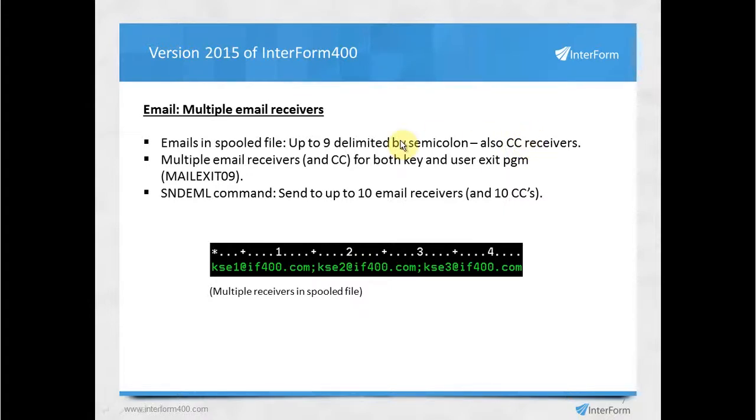This has been implemented all the way through, so it's also implemented on the email finishing definition if you're using a key, perhaps this internal table of email addresses, or if you find the email receiver via a user program, and we have a new demo source to show you how to select these new CC receivers.